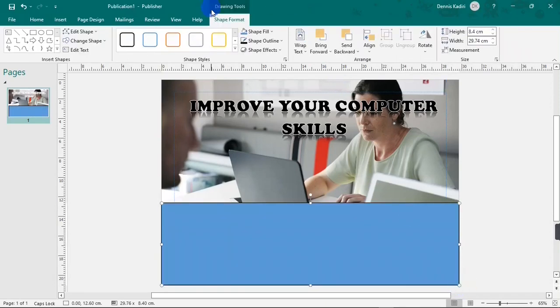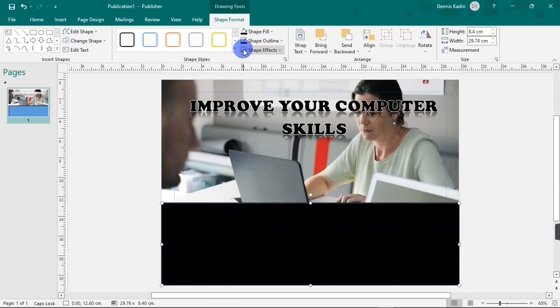At the top of your screen, you see a new ribbon appears. You have the shape format ribbon. Right here, you can format a shape. You can add fill. I'm going to change this fill right here. I'm going to make the fill black. So that's good. As you can see, my flyer is coming together.